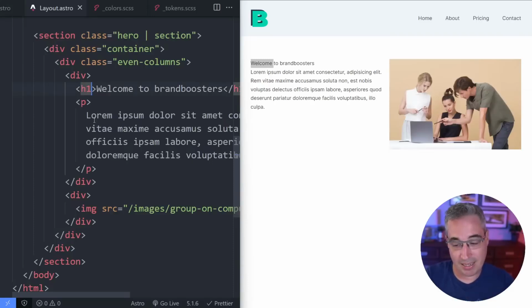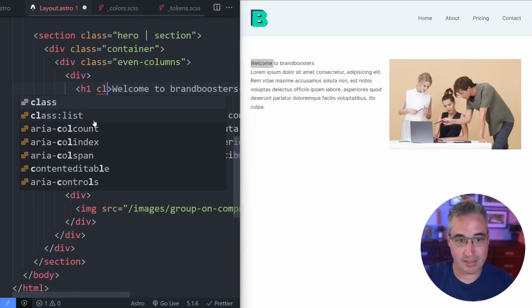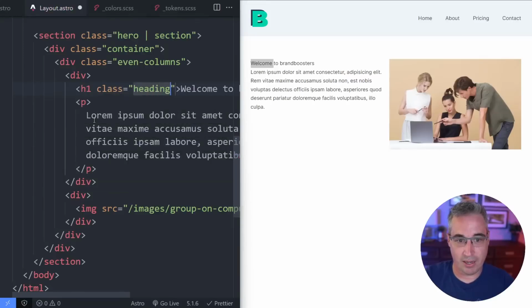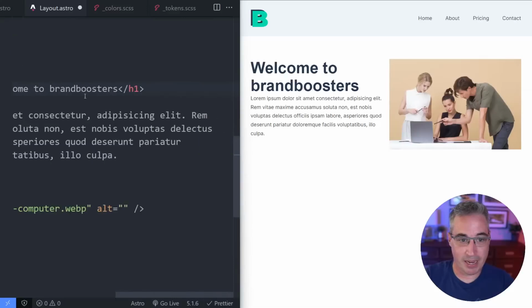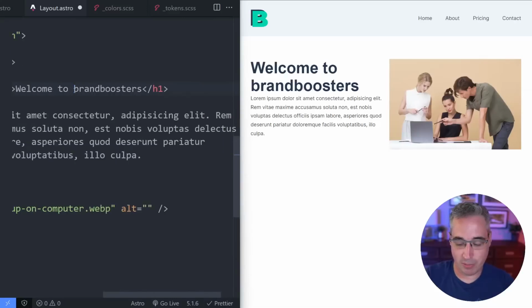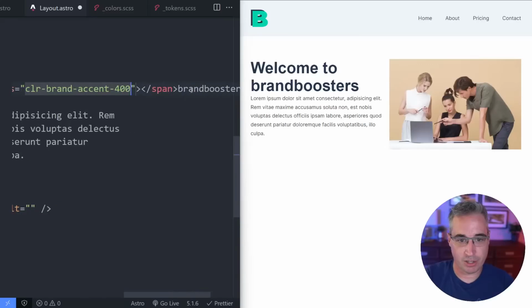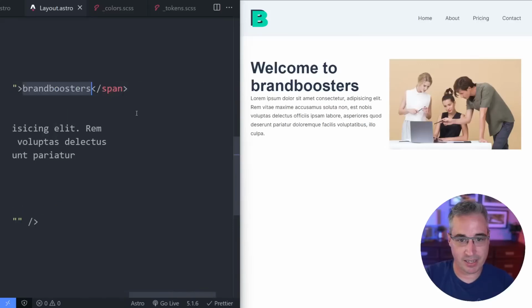So I have 3 heading classes that I always have. So I can do a class equal to heading 1, which is always my primary heading. And it sets things up nicely. And then I can make changes from here. So obviously there's the span that I need in there because the brand boosters should be a different color. So then I can just do a span with a class of color brand accent 400 and make sure that my brand boosters is inside that span.